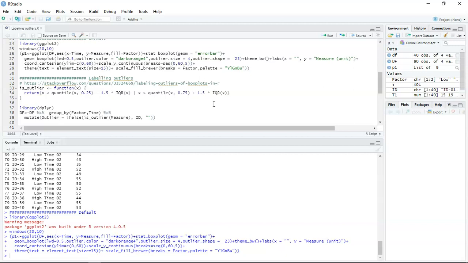So I'm going to create this outlier variable, and then mutate it onto the data frame that I have. When I'm creating that outlier variable, it obviously needs to be grouped by factor and time, because that's how we're classifying the outliers.